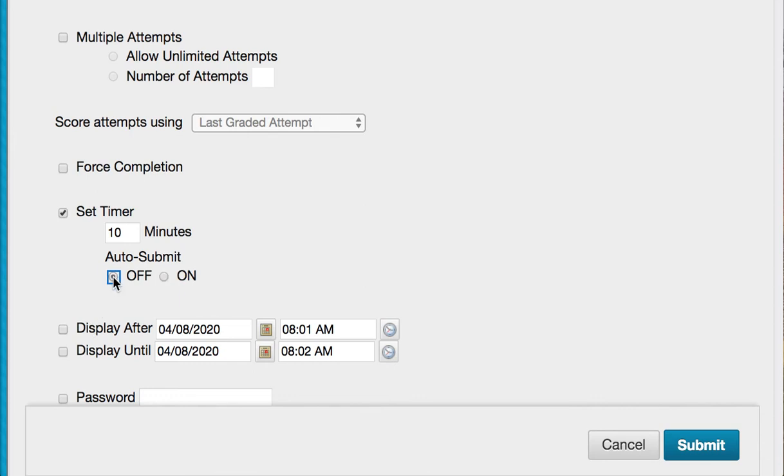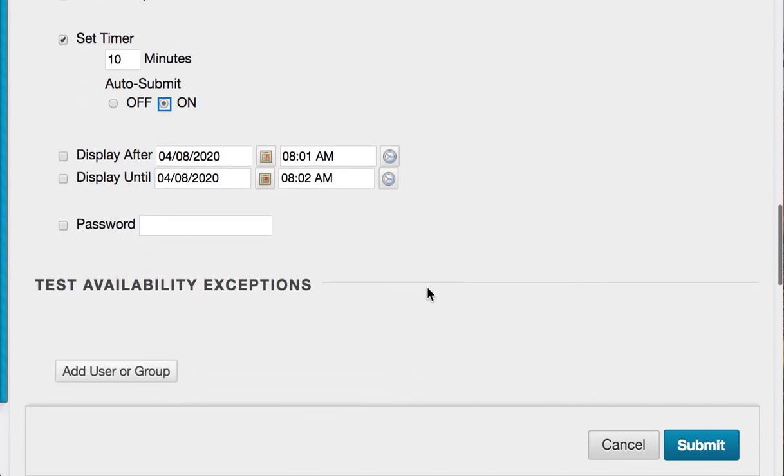But if you choose off, it means the students will continue the test even after the time, and it will be marked late, basically. But if you want to limit it to 10 minutes, you should have auto submit.